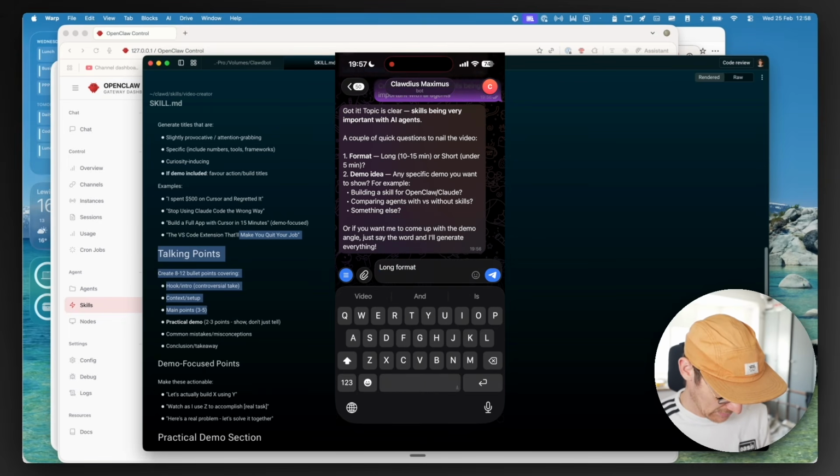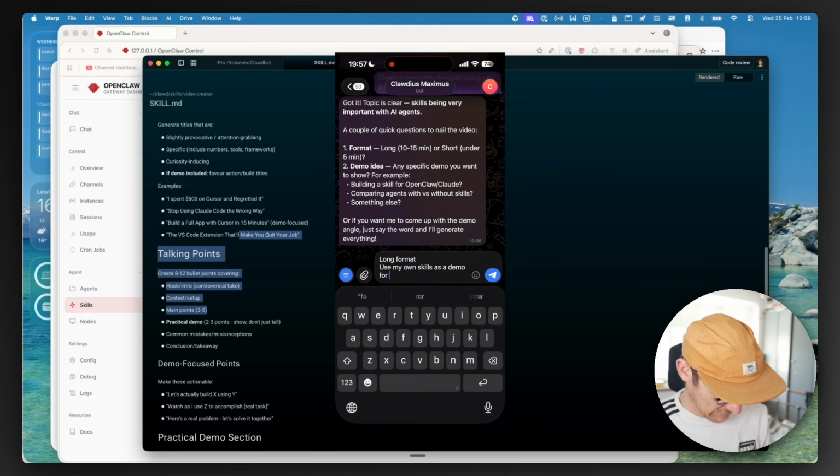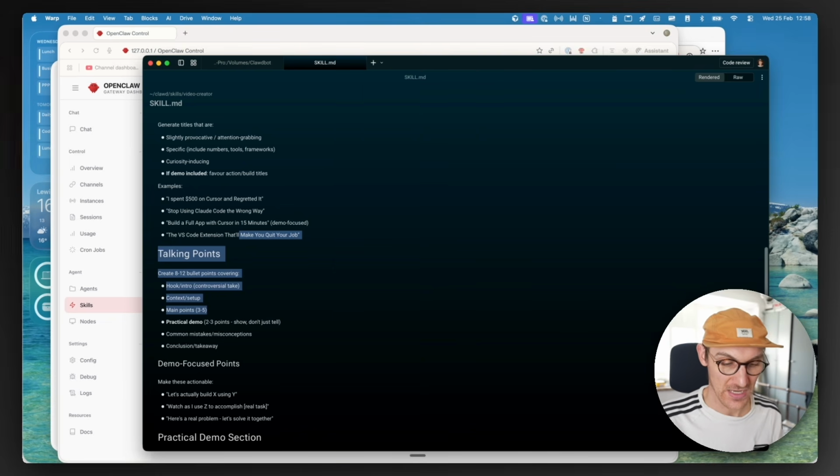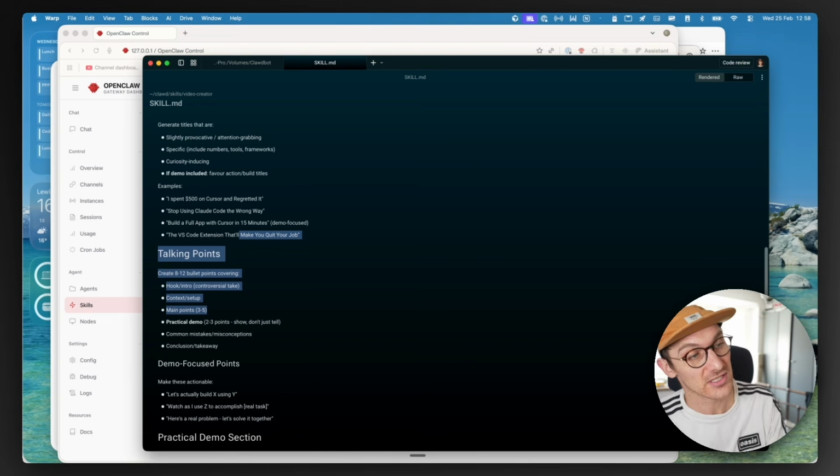And use my own skills as a demo for creating titles. So it's already kind of creating a workflow for me that I can interact with, and as long as if I improve this workflow, then I can just add it to the skill. Source of truth is there, and it's going to guide me through that process.